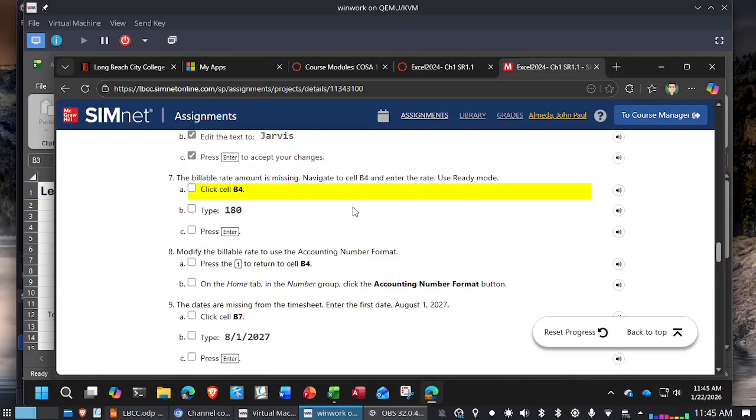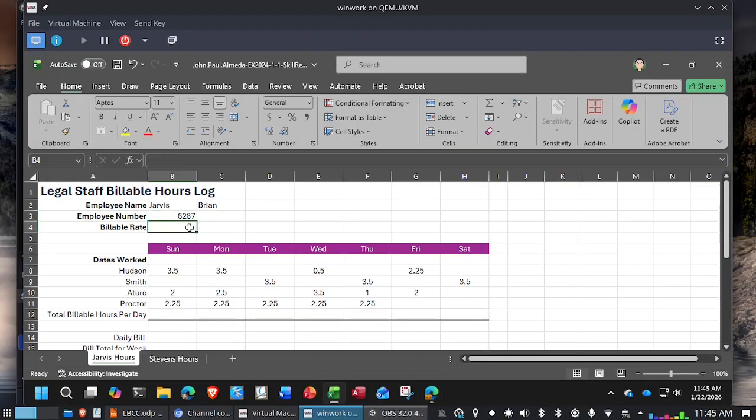Step 7, the billable rate amount is missing. Navigate to cell B4 and enter the rate. Use ready mode. And again, let the instructions help you out here. All you need to do is click on cell B4, which represents the billable rate. We are going to type 180 directly into the cell. So this is how ready mode works, and we'll go ahead and hit enter.